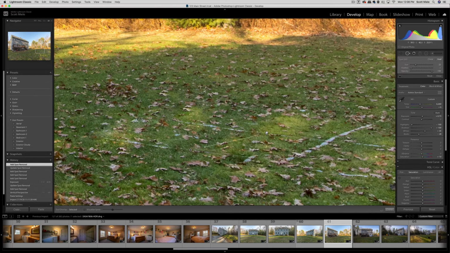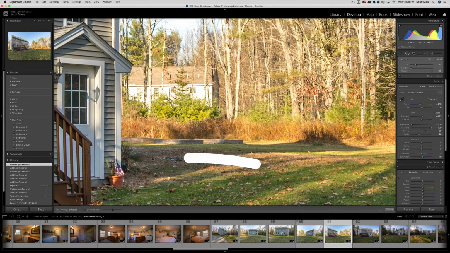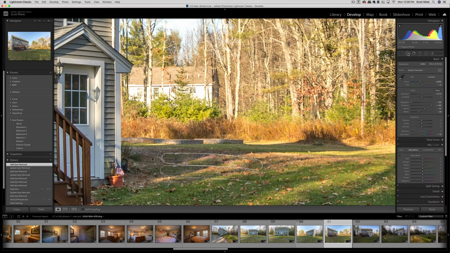Now, if I were to remove a telephone pole or a giant cell tower right next to the house, that wouldn't be great because those are permanent fixtures and potential buyers need to know about that stuff. The last thing I would remove in this photo is this garden hose. Using the same process as before, I'm going to move on to one more photo.